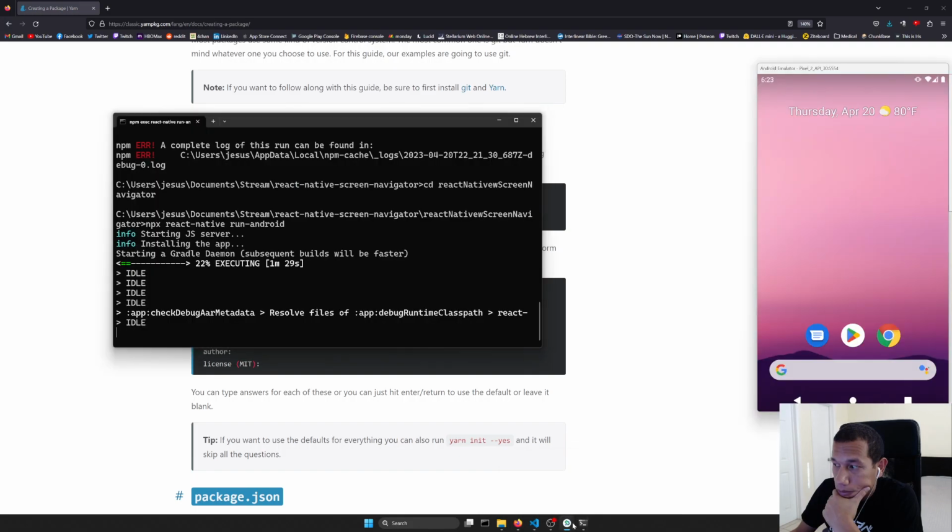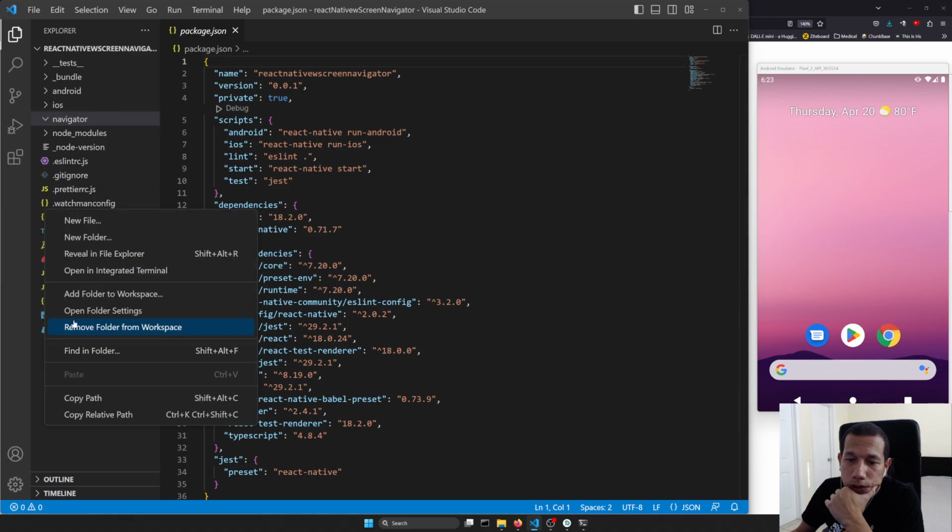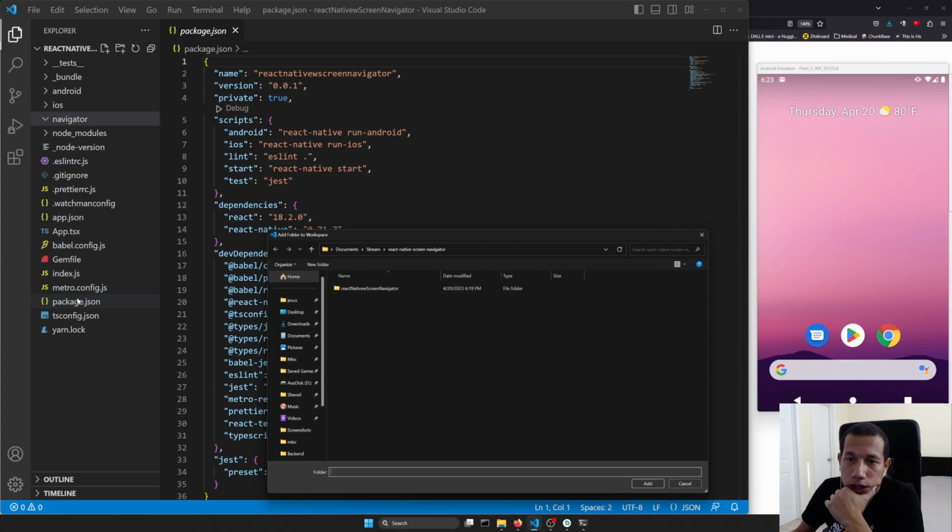And let's check this out. Let's check the code. We have this folder here we created called Navigator, and we'll also create a folder called Components.